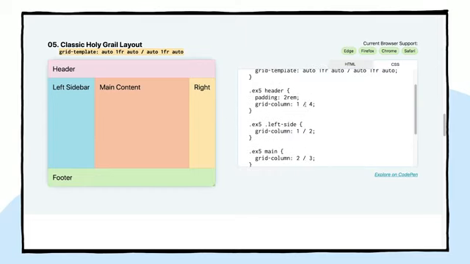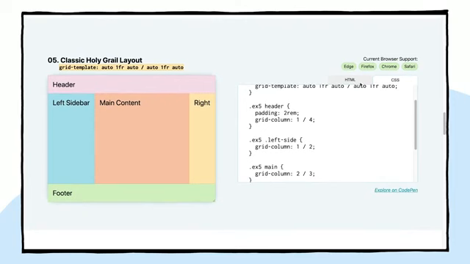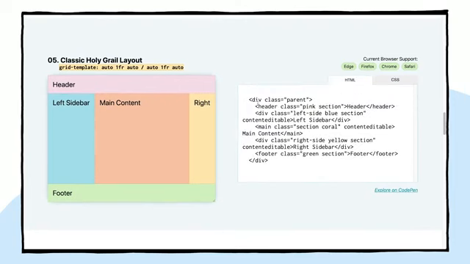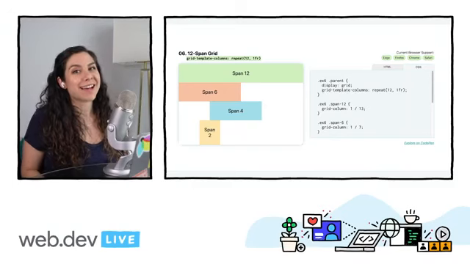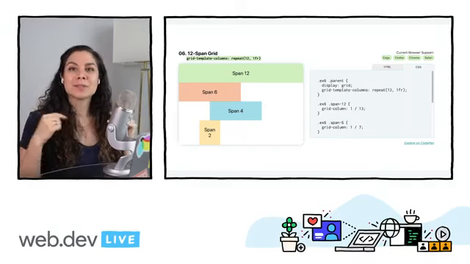So you do specify where items are placed when it is a little bit more of a complex UI. And in here, if we look at the HTML, I have this parent, then I have header, then I have left sidebar, then I have the main section, right section, and then the footer. So you can write all of your layouts in one line using grid template property. Next, we have another classic, the 12 by or 12 span grid.